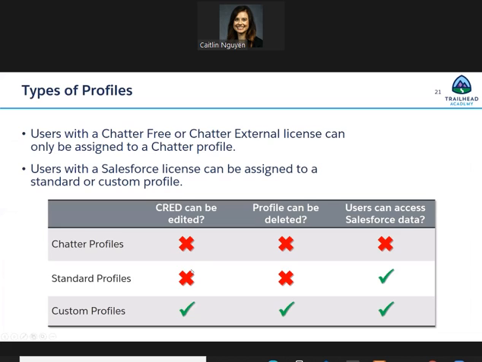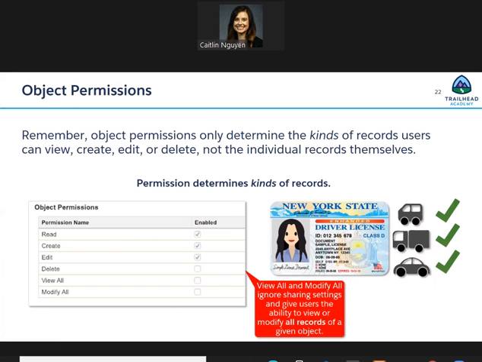So what I want you to take away here on the exam, the correct answer will never be to edit standard object permissions or standard system permissions for standard profiles because it is not possible. And again, you can try this in your own sandbox if you want to, but not possible to remove those permissions.